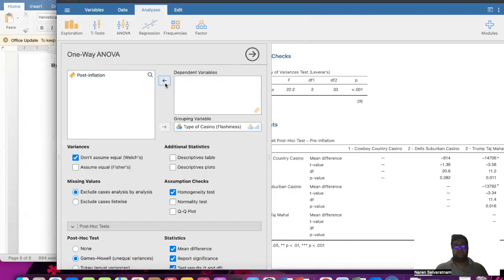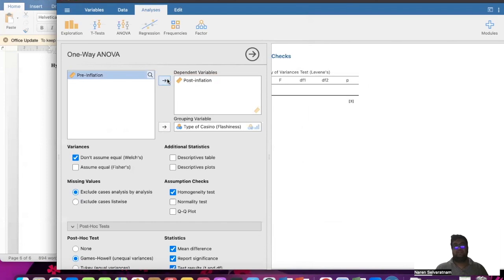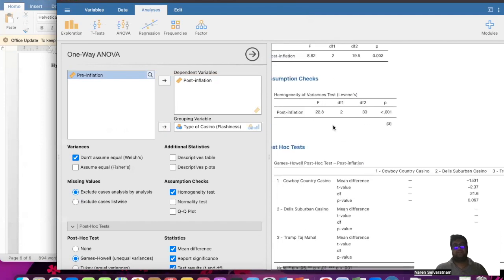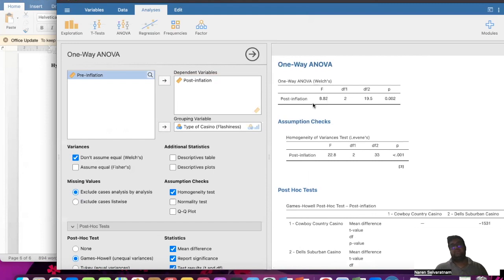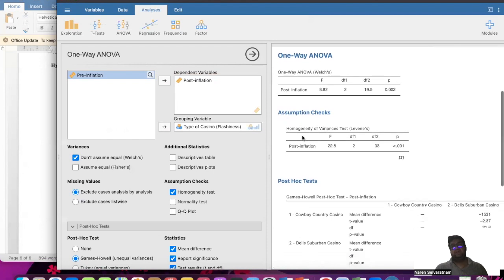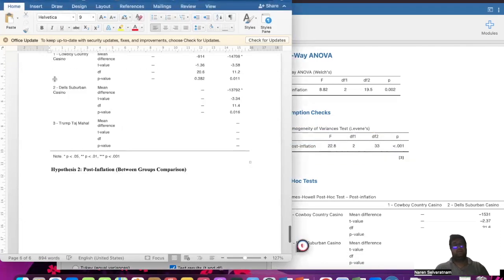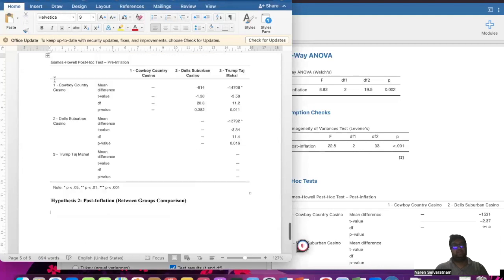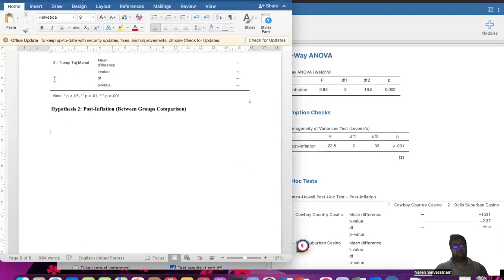So take this pre-inflation out, put post-inflation instead. Post-inflation, once again, this is statistically significant and homogeneity of variance is not available. It is violated. Why? p-value is less than 0.01. So first I'm going to copy and paste this and keep it here, because that is what we did previously as well. Homogeneity of variance.